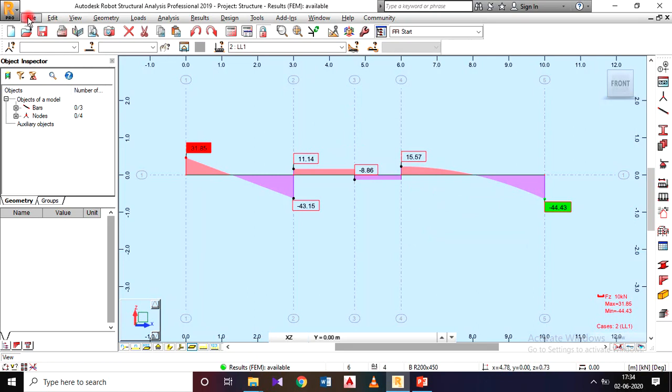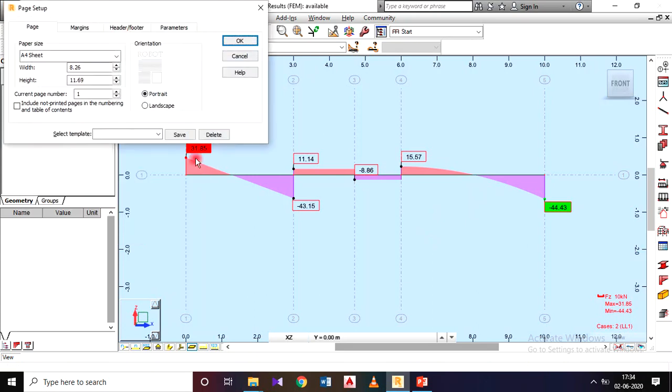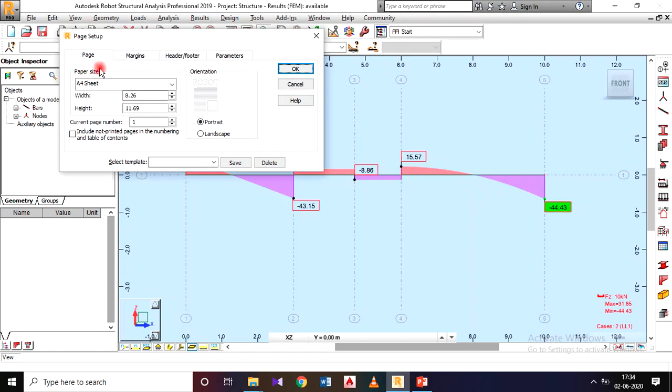For that, go for the file. Before converting to the PDF file, first we need to set the page. For that, click on the page setup. So I will select that page setup. Now observe, we are having the A4 sheet only. Don't change this one. Go directly to the header and footer.